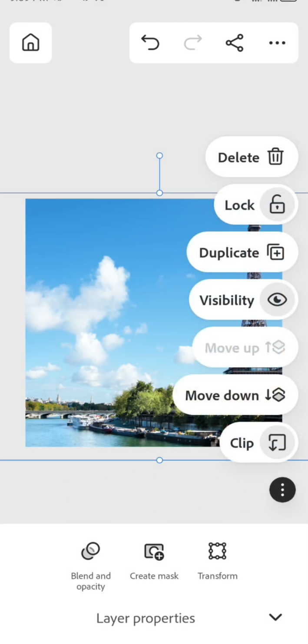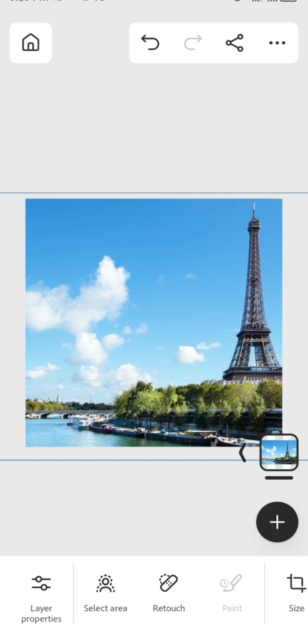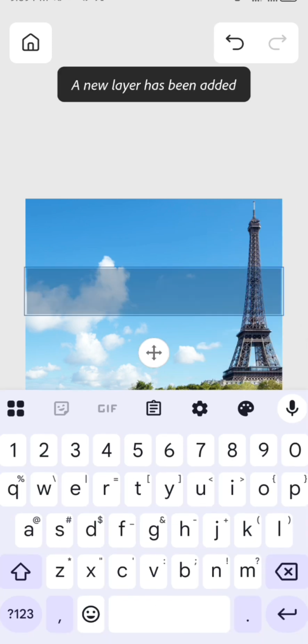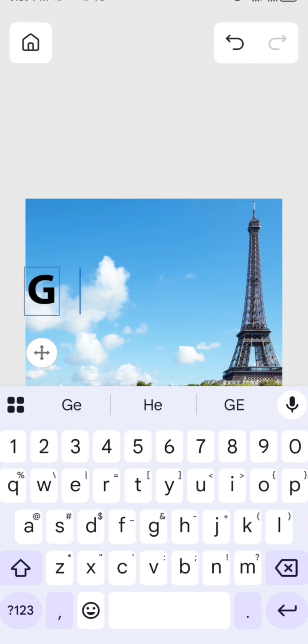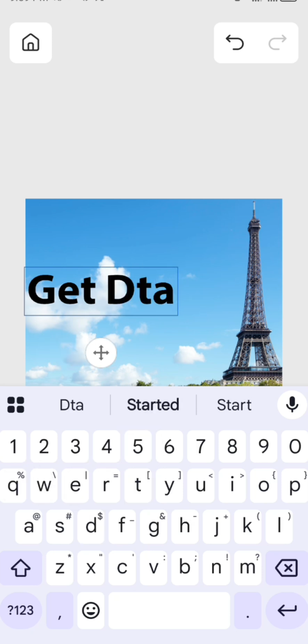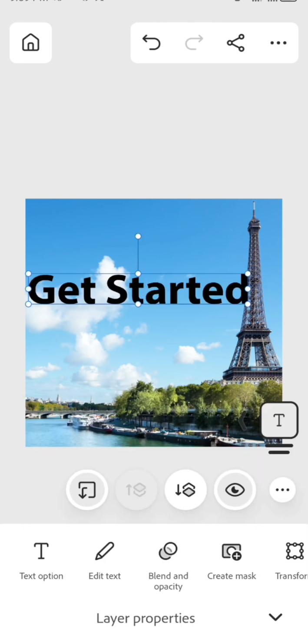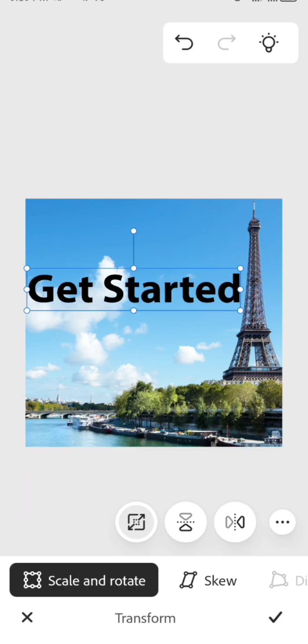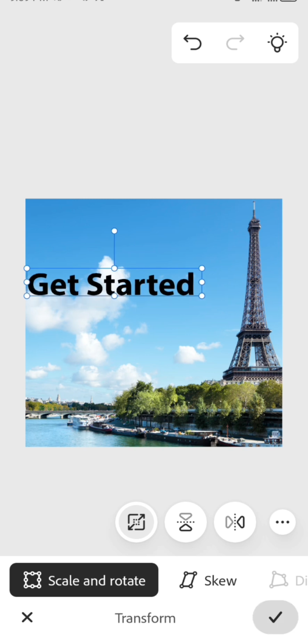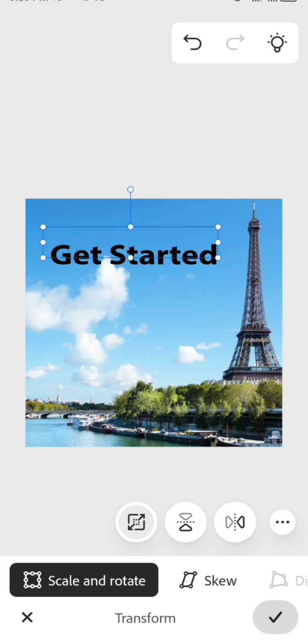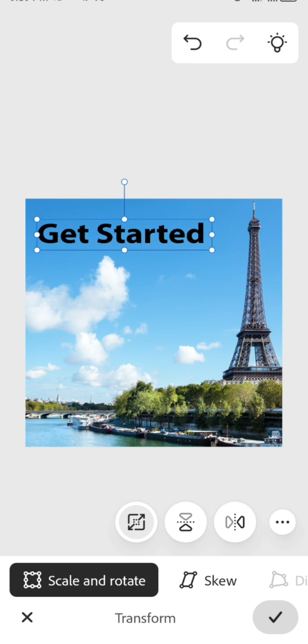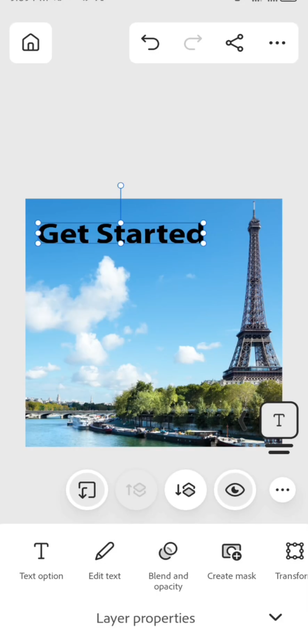So the next thing, I'm going to add my type layer. So I'm just going to put in text. I can say get started. You can adjust your text by dragging the edge. Once you drag, you just hold it and move it. So press done. You see the text option here.